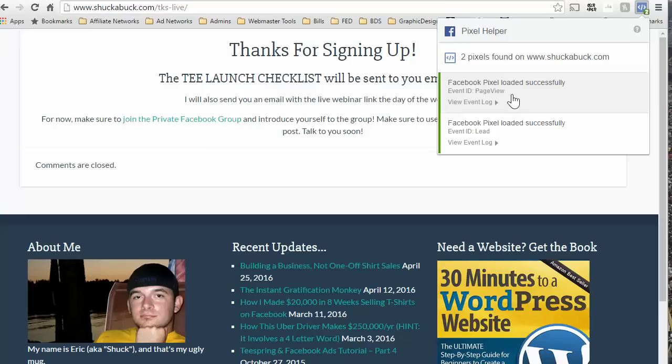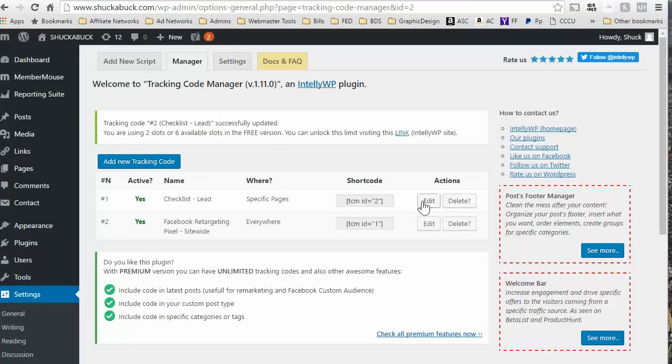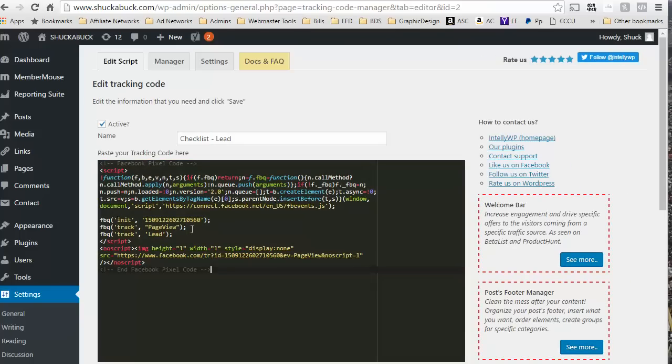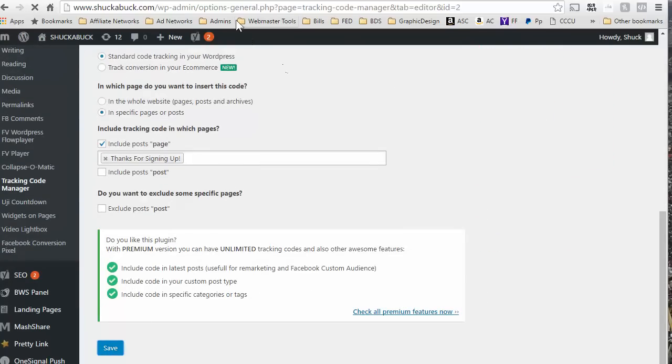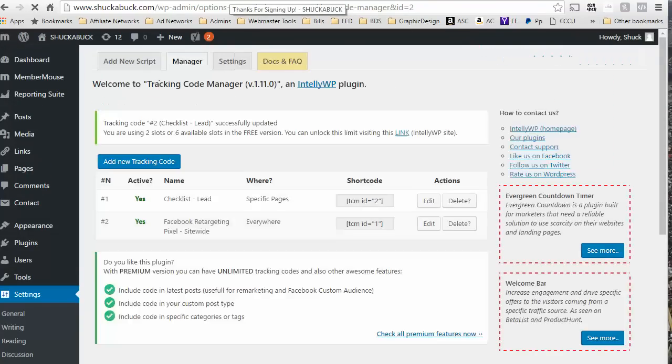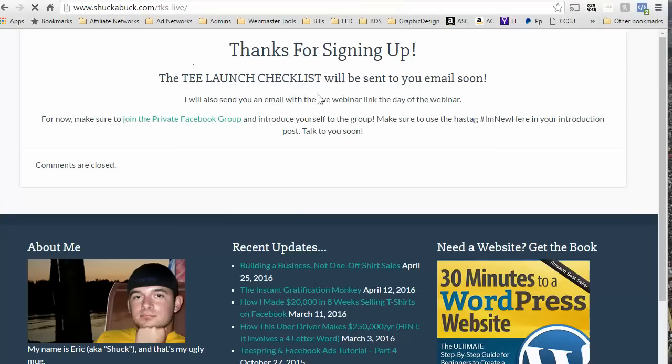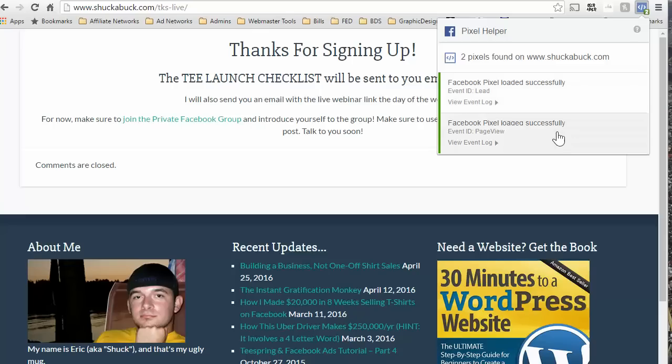Now, I could always take out the page view. If I don't want it to count this as a page view, I can go into my checklist lead and edit this. What you want to take out is this fbq page view. And then I'm going to update this and refresh this thank you page. It's still saying two because we have the Facebook pixel on all the pages. But that's fine. As long as it says lead on there, it's always going to track your leads.